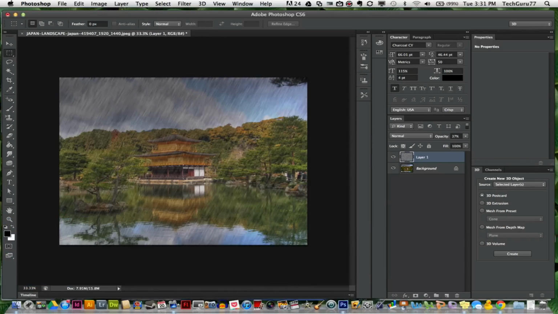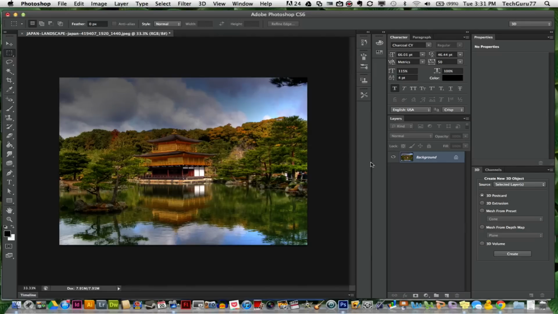As you see here in the image, it looks as if it's raining. So what I'm going to do now is remove all of those additions that I have made, and this is the original photo before the effect is added. So let's go ahead and get started.